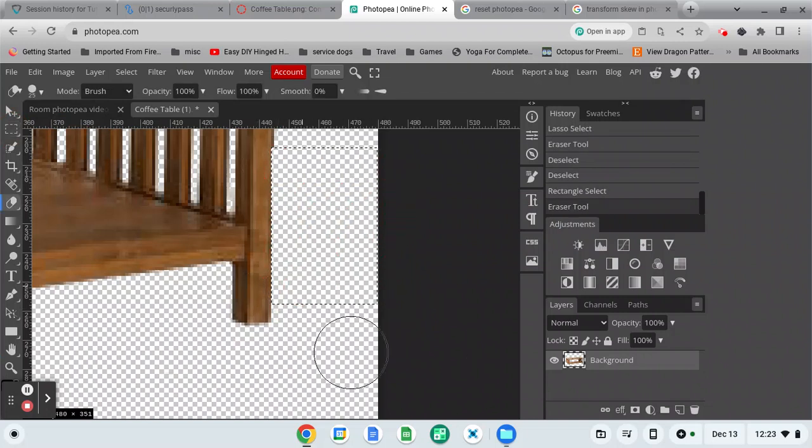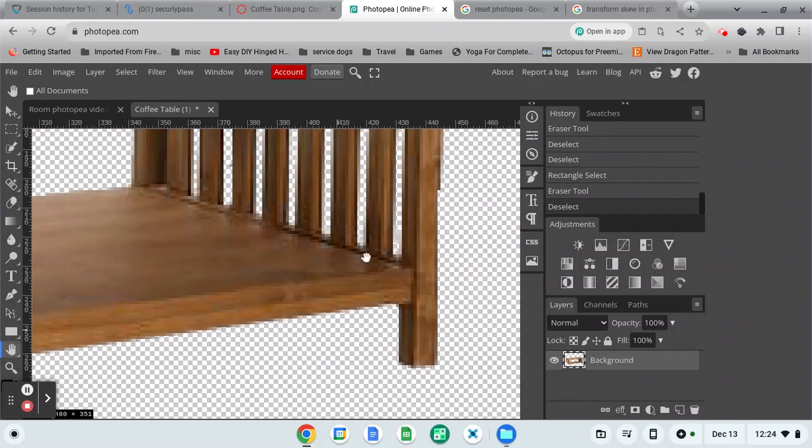Good. Okay. There's a tiny bit left inside of this here. So I'm going to go ahead and we're going to get that. Control D. And that we're just going to sort of freehand here. Okay. So you can see that there when I go to the regular eraser tool mode.